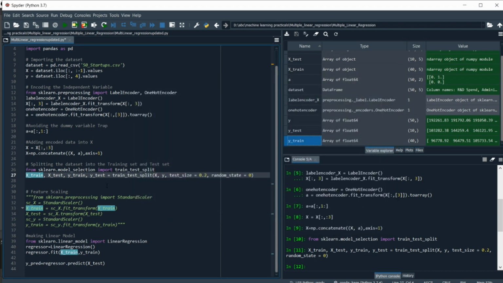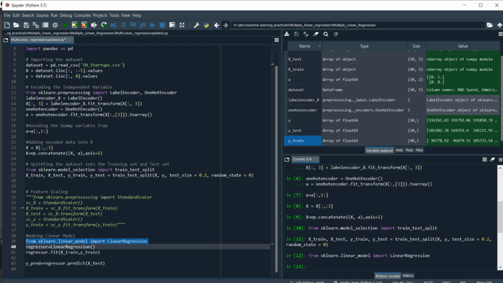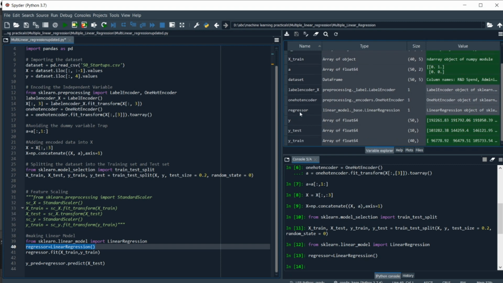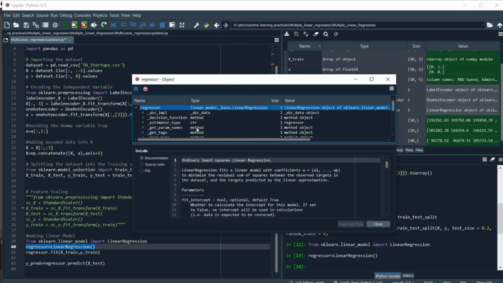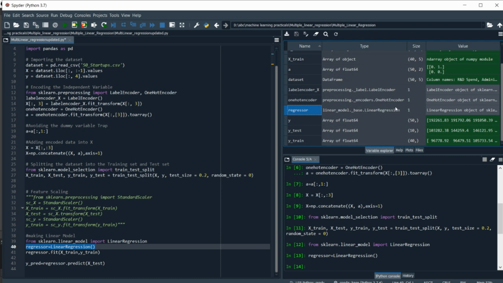Now first we are going to create our multiple linear regression model, then fit our training data into it, and then make predictions for the testing data. So it's the same as before. We are going to import the LinearRegression class from the linear_model package of sklearn. So let's import it first. After that we are going to create an object, let's call it regressor, of the LinearRegression class. As you can see, it creates an object regressor, which is a linear regression model.